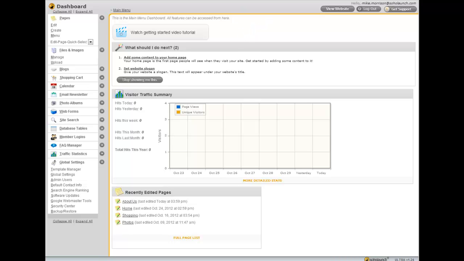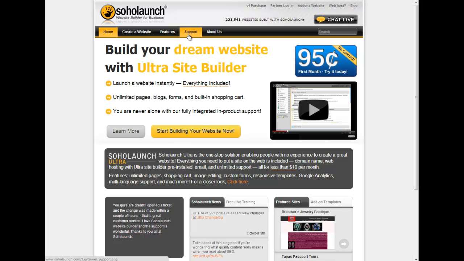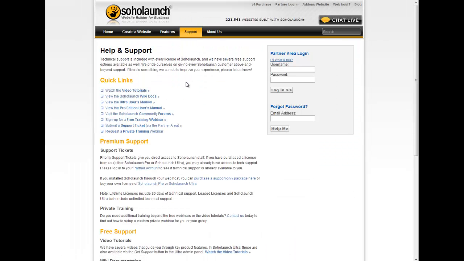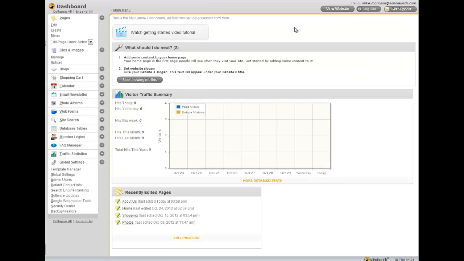In addition to the manual and the tutorial videos and the support ticketing, there are some more options for support for you. And so what I did here was I'm going to go to soholaunch.com, and I'm going to click support up here. And that's going to list out for us all the main support options. And you can see here there's a video tutorial link right here. So I'm going to click that. And this page right now is a little bit different than the tutorial link within the Help Center.